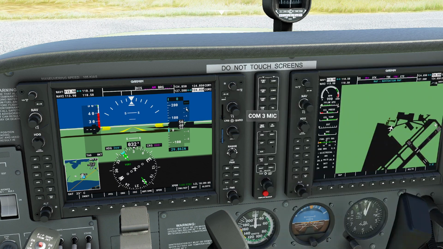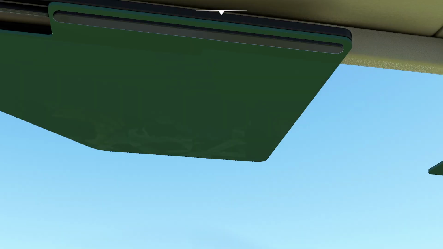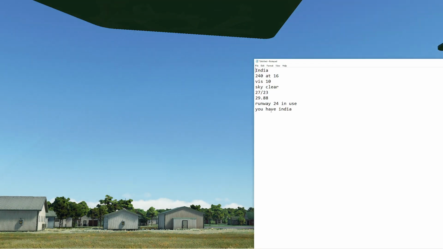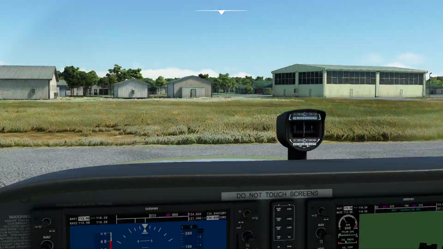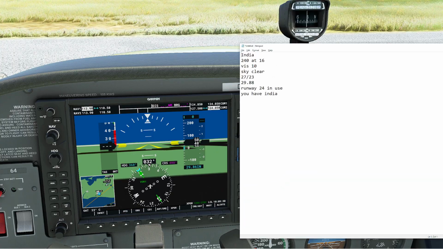All right, nice. So that's all the information we know. This is pretty interesting. Winds are 240 at 16. But again, we're going to make do with what we have here. Visibility's 10, sky's clear. Temperature's 27, which means we're going to have some clouds, even though I don't see any up there. I'm not going to worry about it too much. Altimeter, we've already set this up. Again, if we don't get this code correct, they're going to get very grumpy at us, as you're going to find out in just a minute. And we're just going to tell them we have India. So I'm going to go ahead and put that one away.